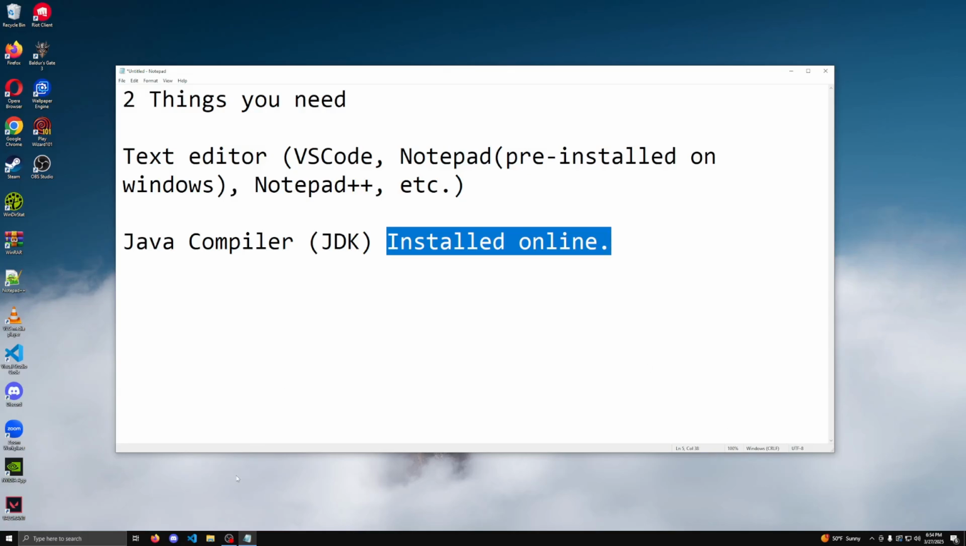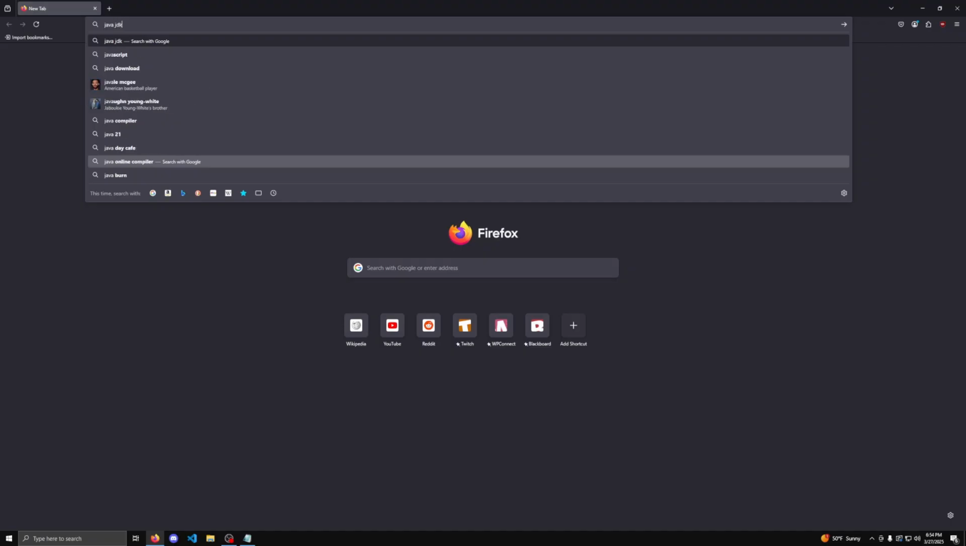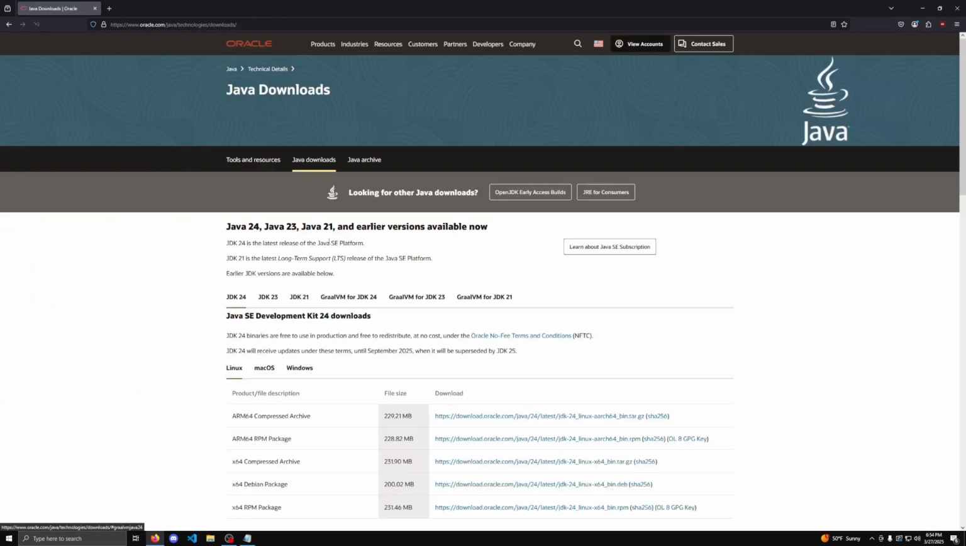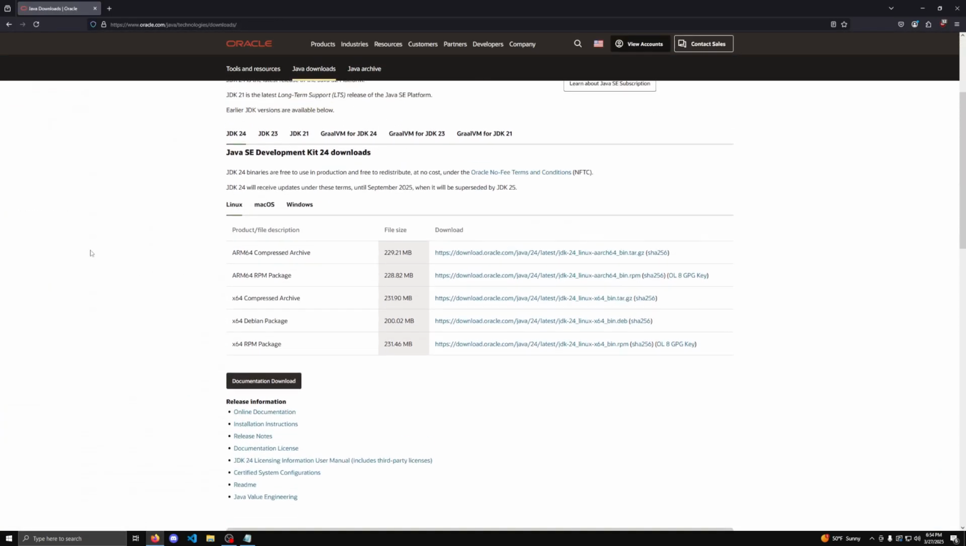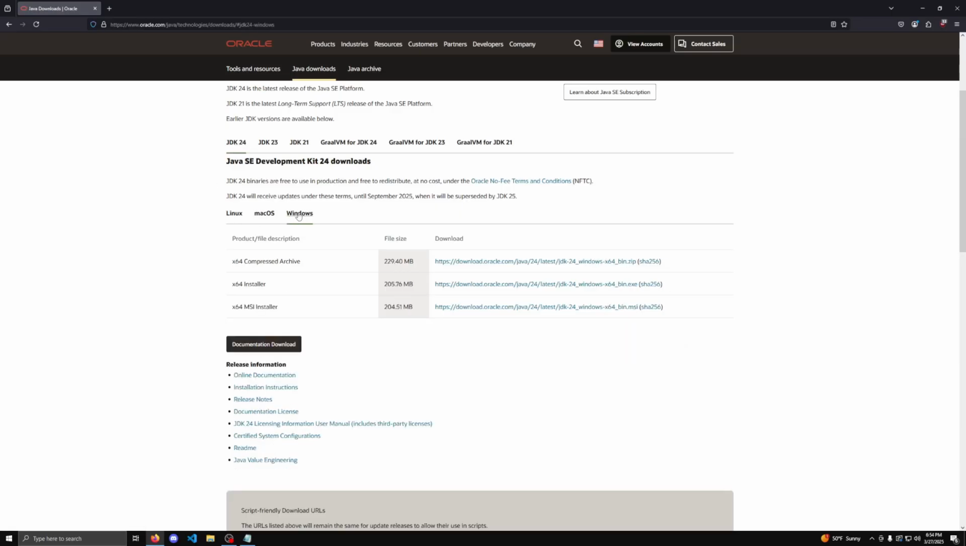So what I want you to do is open up a browser and just search up Java JDK. The first link that you should see on Google here is this Oracle link, oracle.com, Java Technology Downloads. You just click this link here, and if you scroll down, it's going to be already on the latest version. What we want is the Windows one.